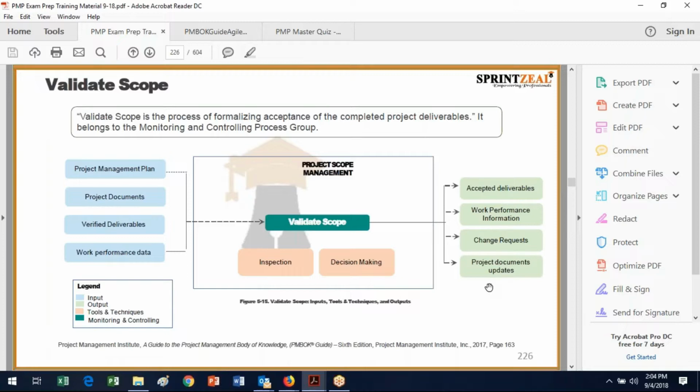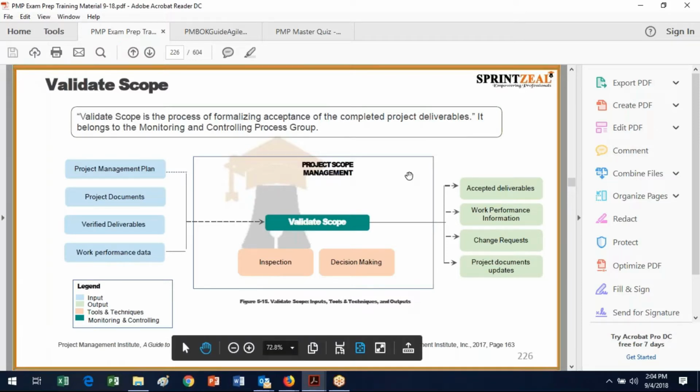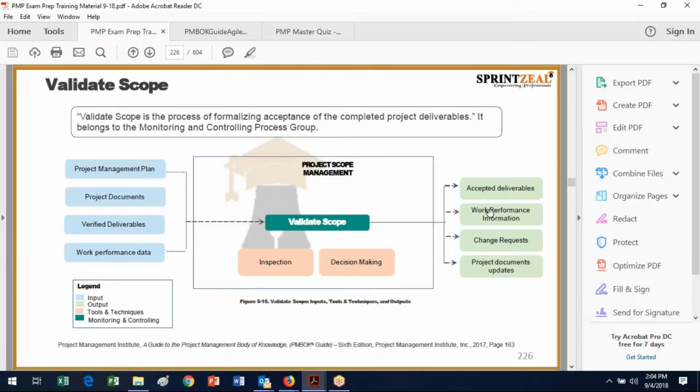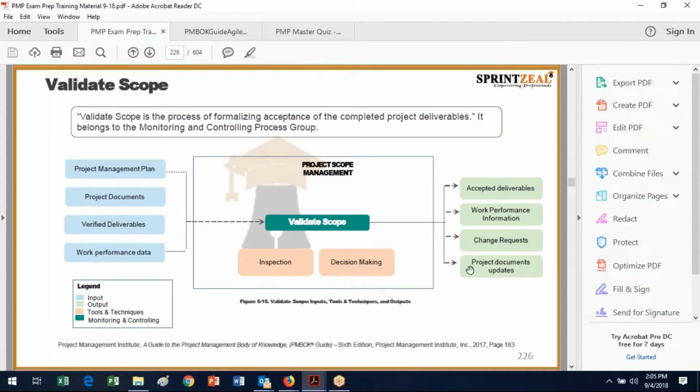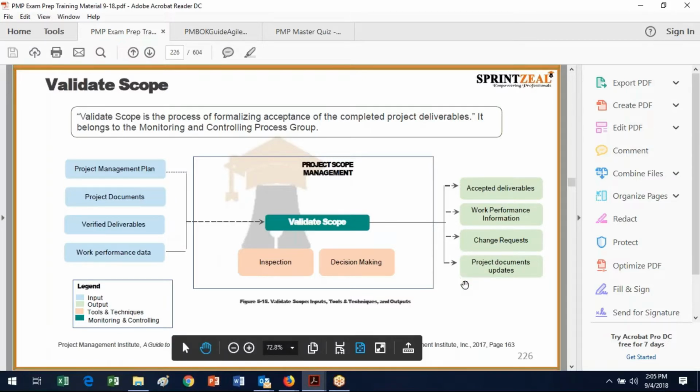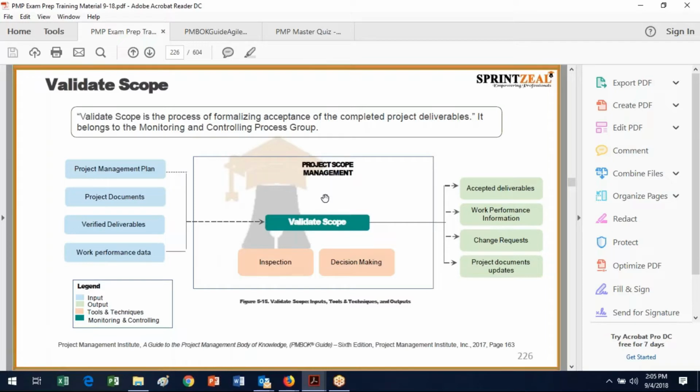What comes out of this, you can see, is not really scope so much as accepted deliverables and work performance information. You see we've got work performance data over on this side, and we've got work performance information that we've worked through our inspection and decision-making process. So we've improved the data to become information, and then we've got potential for change requests and potential for project document updates. These two things don't necessarily always happen, but there is the potentiality that they could happen. So this is one you might want to memorize in terms of what goes on here.